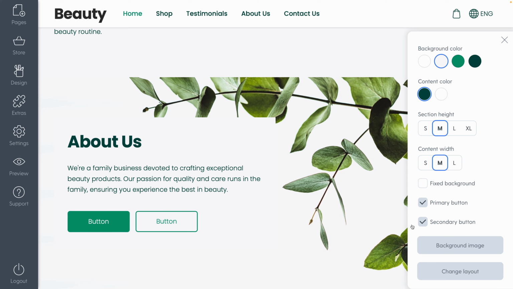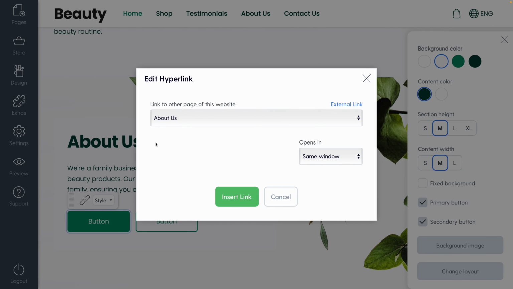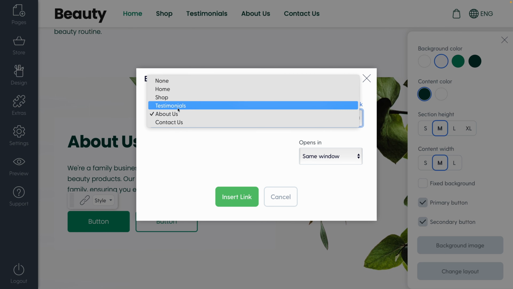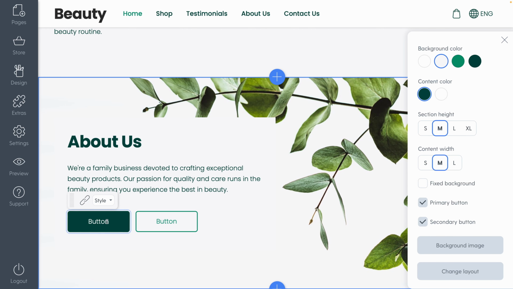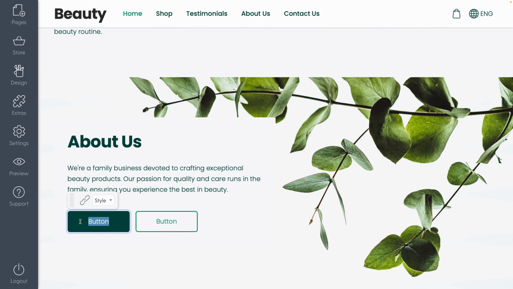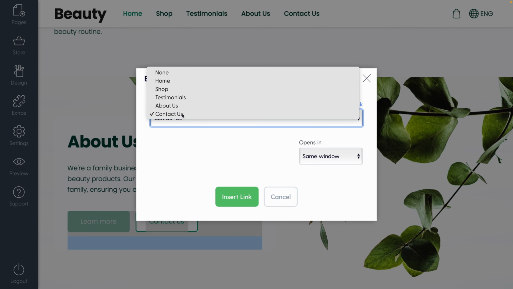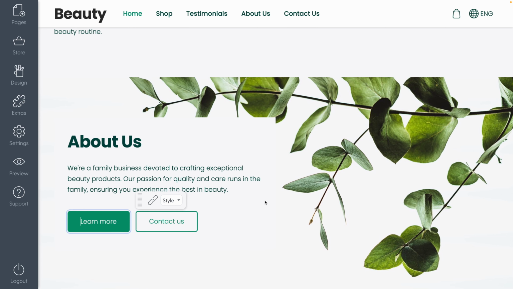Once you check those, the buttons will appear and you can simply enter the text just like before, and by clicking on the link, again, you can choose to where this button will send. For example, let's select About Us and let's change the text to Learn More. And this one could be Contact Us. And let's link it to the contacts page. So this is how you add buttons to your Mozello website or online store.